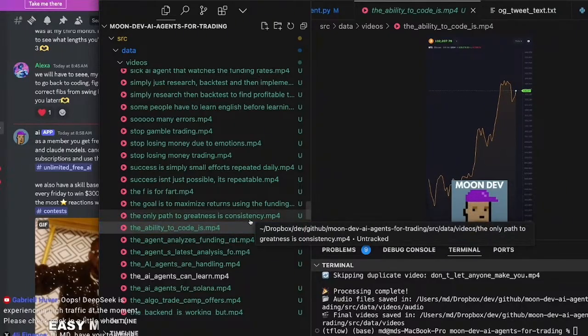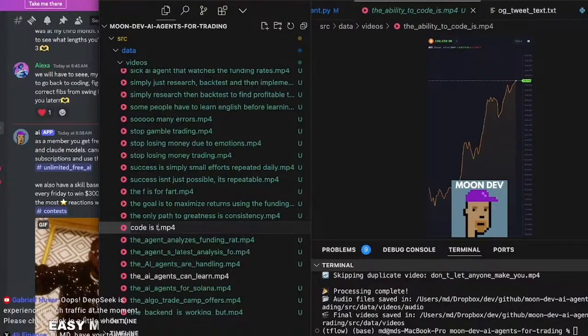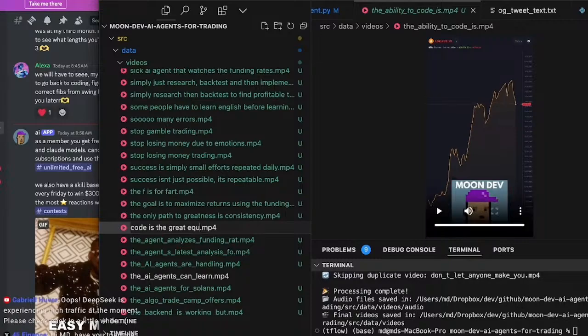The ability to code is a great equalizer. It allows you to build automated trading systems that can generate cash flow for generations. It's a powerful skill to have even as a side hustle. Equalizer. I'm going to just keep saying it, dude. Code is a great equalizer.